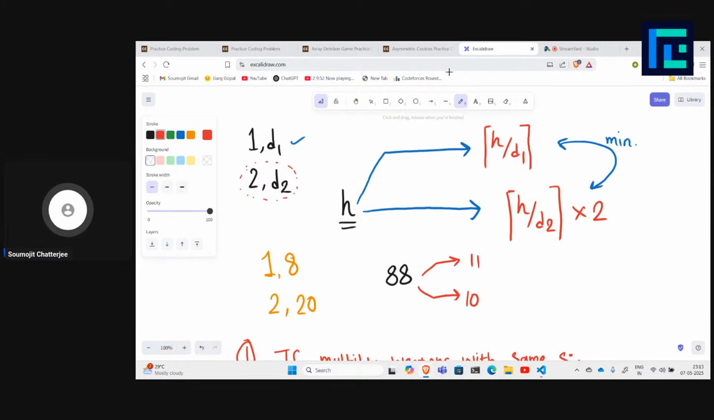But think about this. What if we do like this? We keep on attacking this guy with the second weapon 4 times. So basically it took 8 days and we attacked him 4 times. So his health reduced from 88 to 8. And on the next day itself, we used the first weapon. So it would take 8 plus 1, 9 days to kill this person, right?